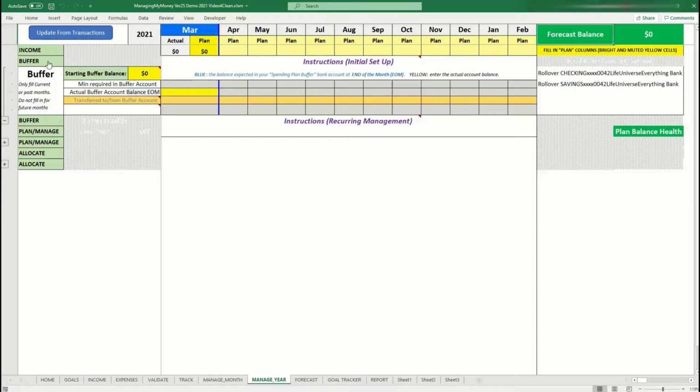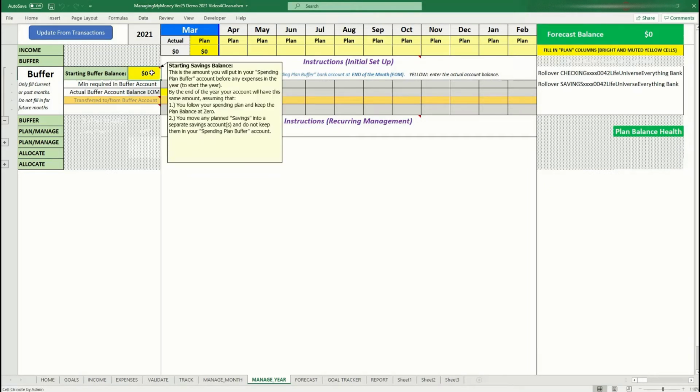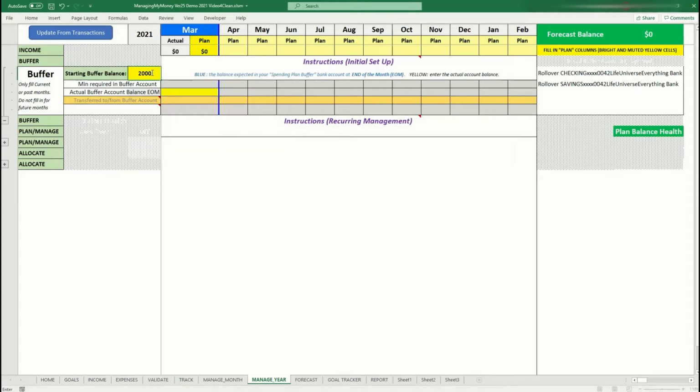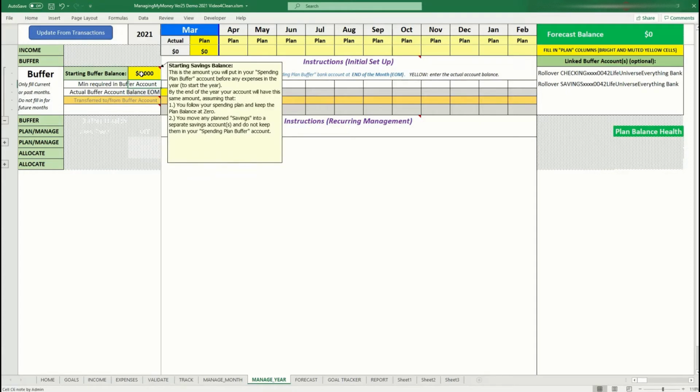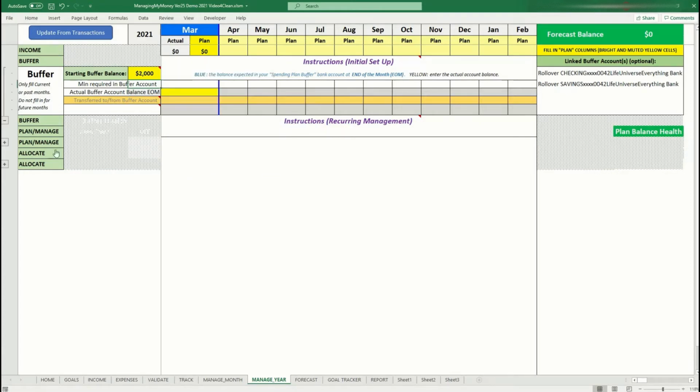So in this example, I'm going to assume that I have $2,000 in my checking account right now at the end of last month, end of February, which I had planned to use for expenses, in this month or coming months. So it's not savings. This was money in my checking. So I'm going to put $2,000 in the starting buffer balance. And because I'm not at the end of March yet, I'm going to leave this end of month balance blank. I know that I had $2,000 at the end of last month.